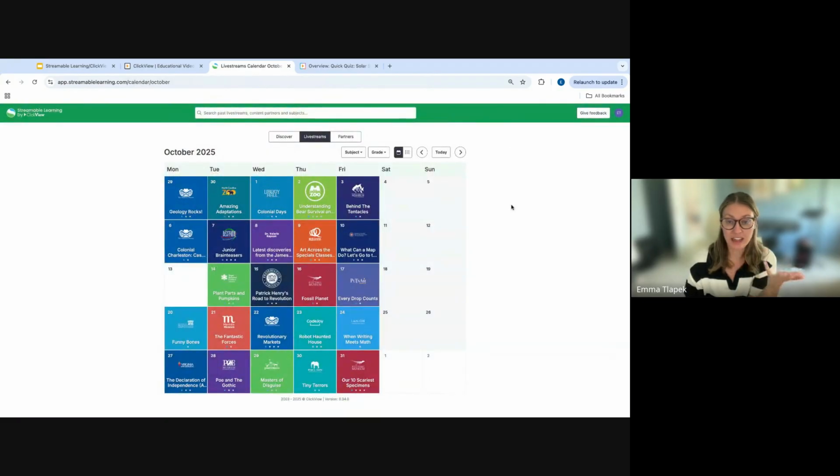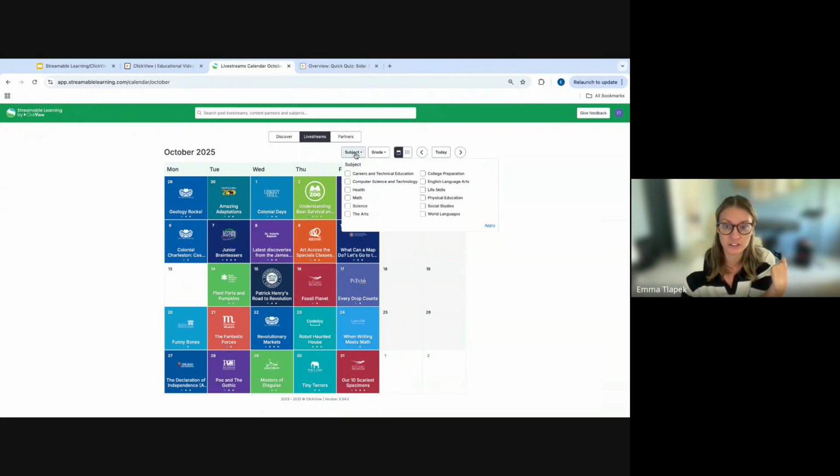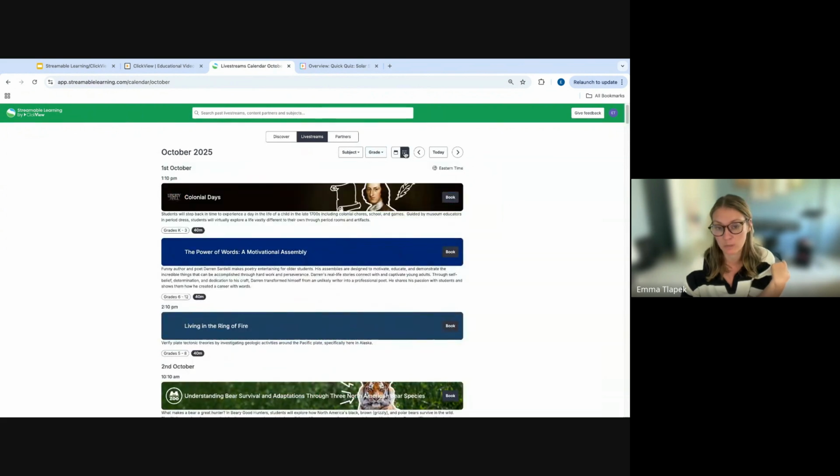All right, so that is as simple as booking a live event. Again, here are all of our upcoming ones. You can also filter by subject and grade, and then also see it in a list format if that works better for you.